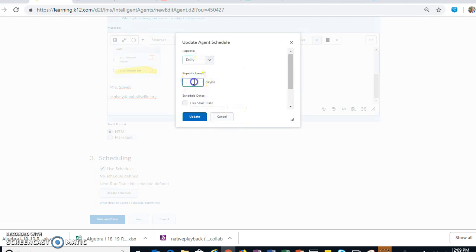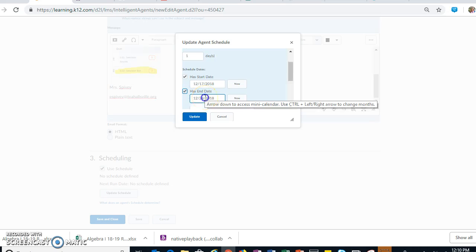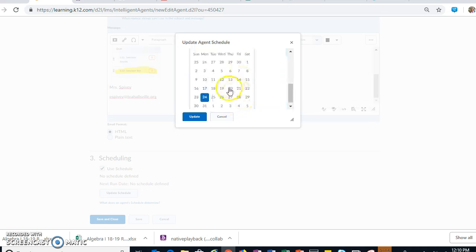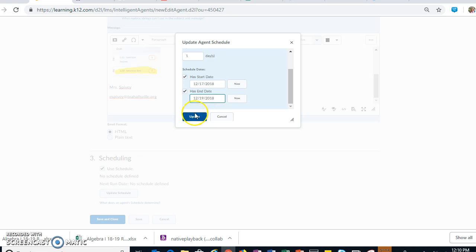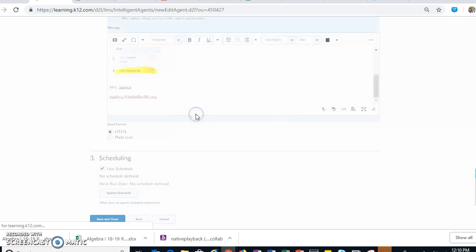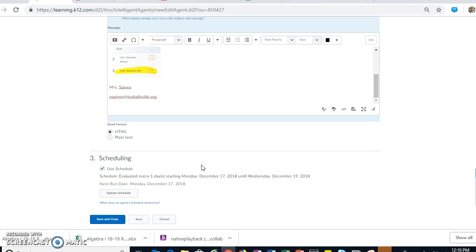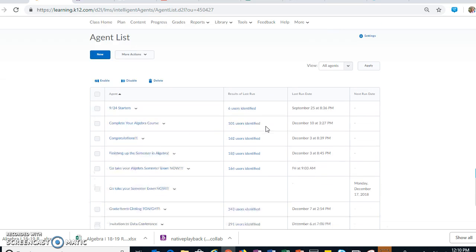Then we're going to click use a schedule. I'm going to have it run daily, every single day, starting today, and then I think I'm just going to have it end on Wednesday. You can set this for exactly whatever you prefer. And then I'll also show you how to manually run it if you want to run it in between those times. So we will hit save and close. I think that should be it.